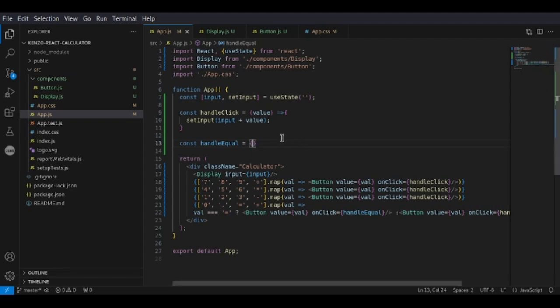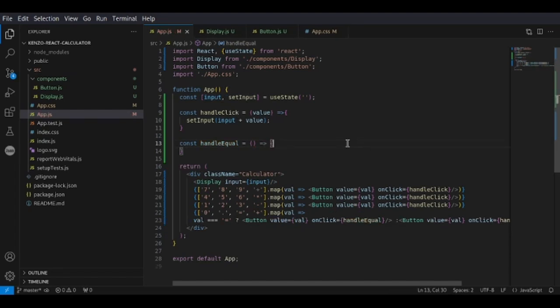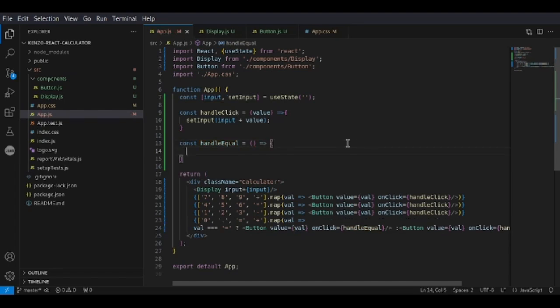We don't even need to take in any parameters at this point, as input is already in the app itself. By the time we call equal, we should be handling the equation in the input, so let's not add anything. And then what we want to do now is handle the equation. How are we going to do that?